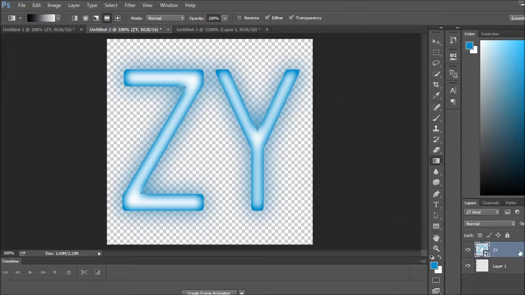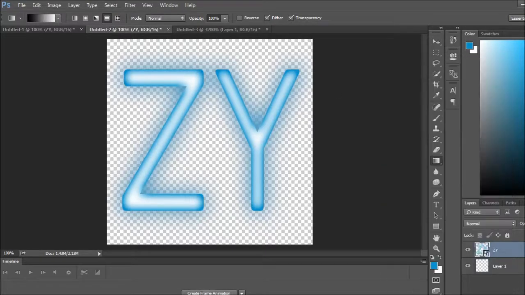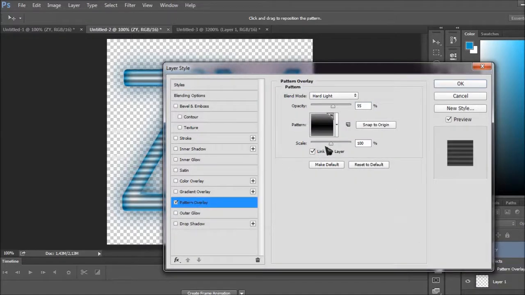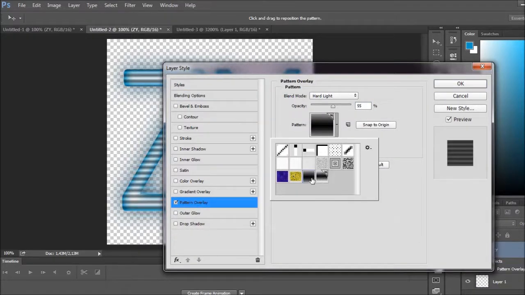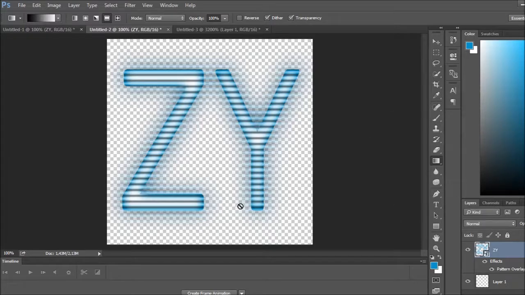Now we return to this part, and you need to make this a smart object. You have to have that, so it's solid and you can't change the text or anything anymore. You have to stick with one text. Then you open it again, and you put a pattern overlay, and you will select your pattern. Yeah, this should be the one. This is what you're done. And the opacity needs to be 55%, and it needs to be on the hard light setting. And now you're going to have this.